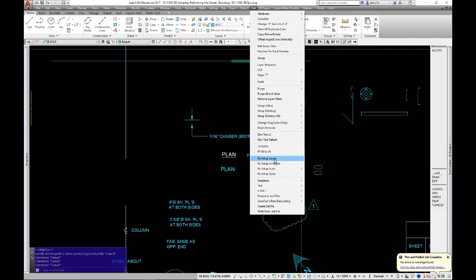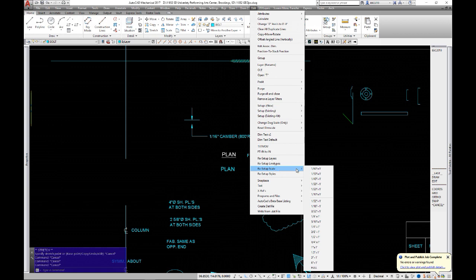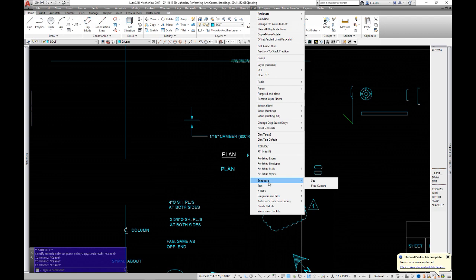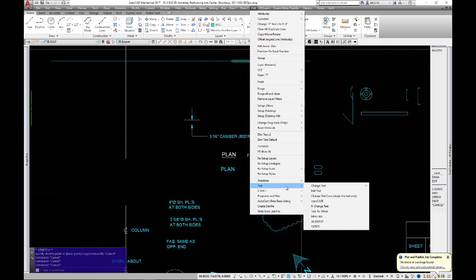Reset up layers, reset up line types, reset up scale. This will reset up your scale. Snap base for set or find current when you're doing hatches. Text, there is some things in here. Change text case, convert case, change text, that'll change globally all the things you pick.